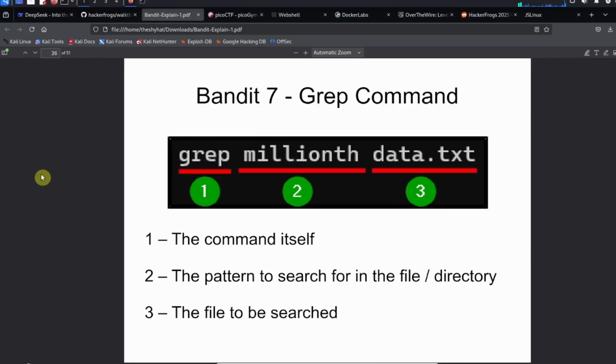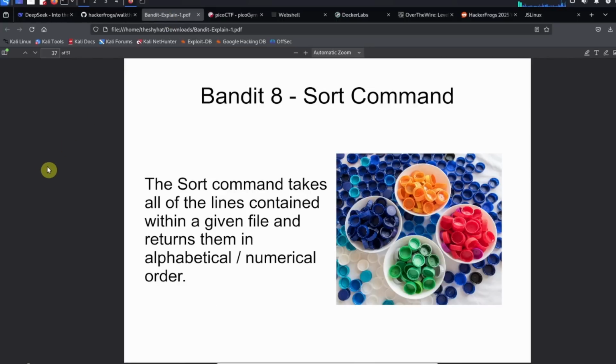So let me explain what commands we're going to be using to solve this level. There are a couple of new concepts we're going to be going over in this level as well. So let's talk about it. In Bandit 8, we need to use the sort command. The sort command takes all the lines contained within a given file and returns them in alphabetical or numerical order. So it's basically going to sort all the lines in your file alphanumerically. But we have to combine this sort command with another command to get our password.